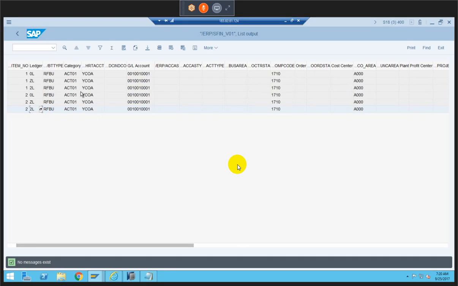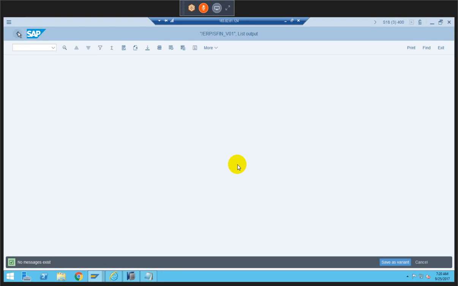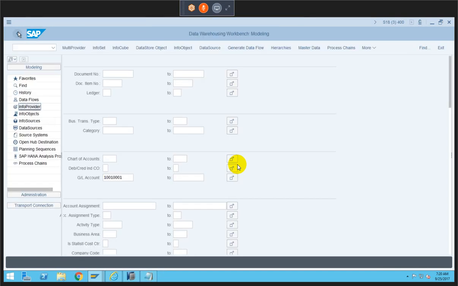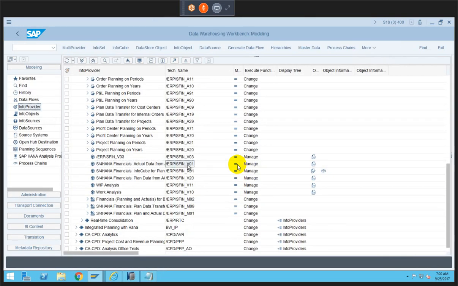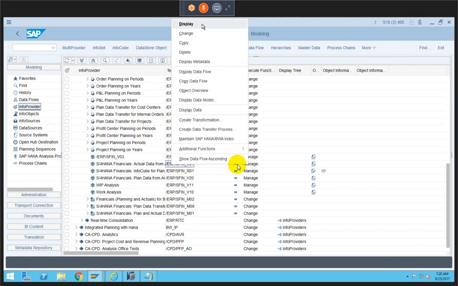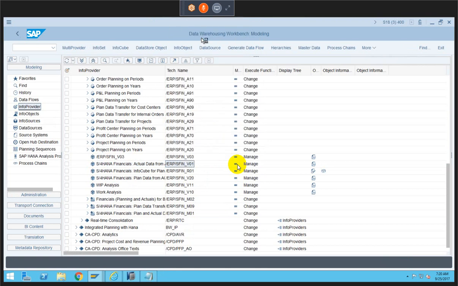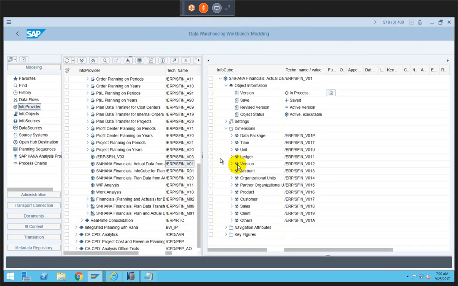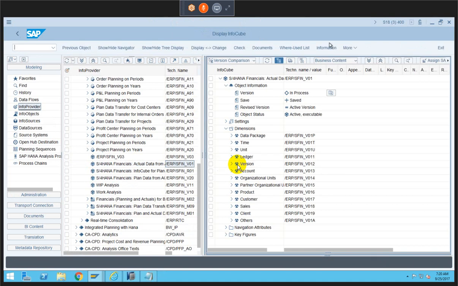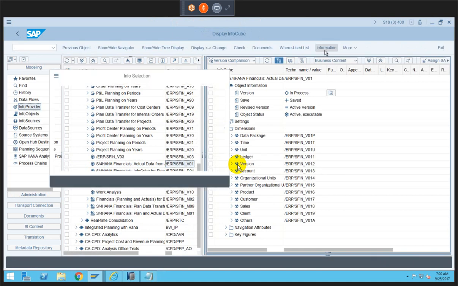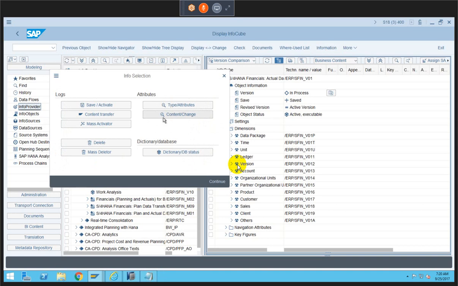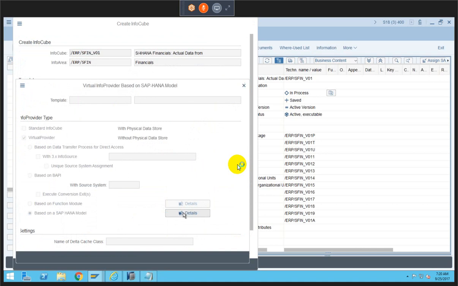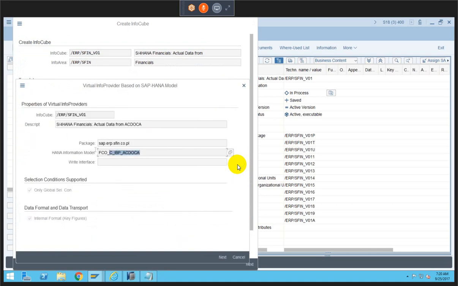So when I go here into the virtual provider, this is my virtual provider. Just double click, it will display the virtual provider. Go to information, type attributes, details. This is the HANA view connected.